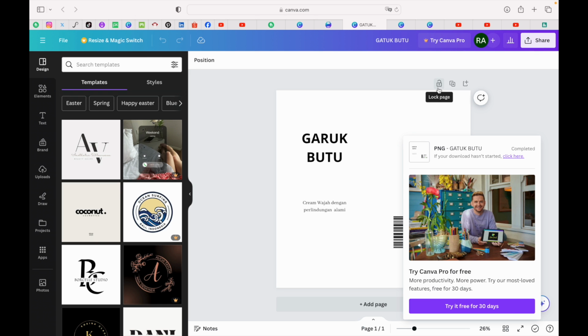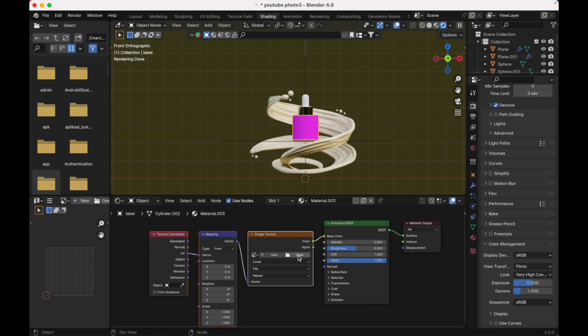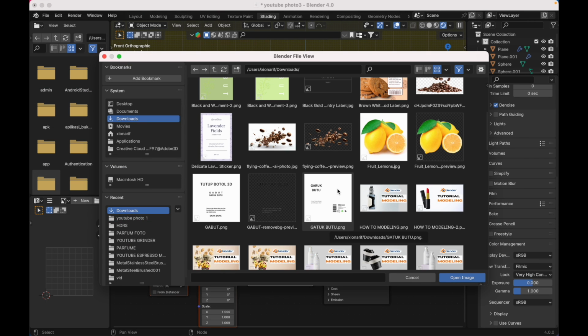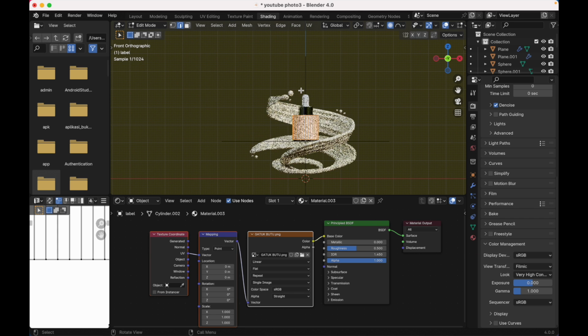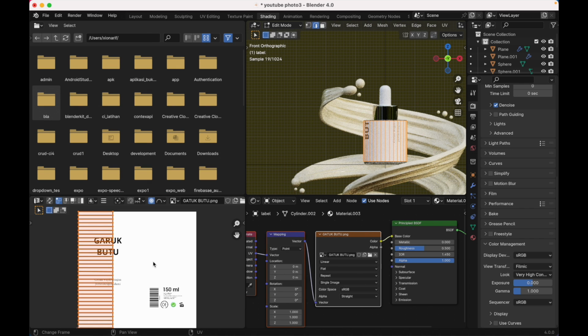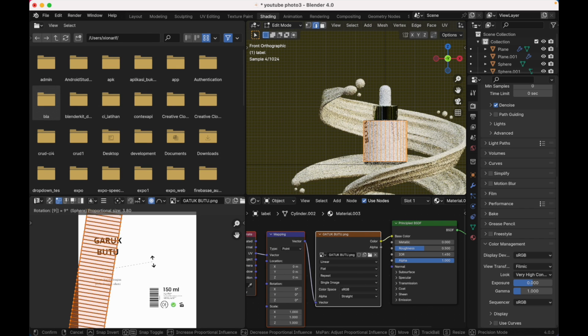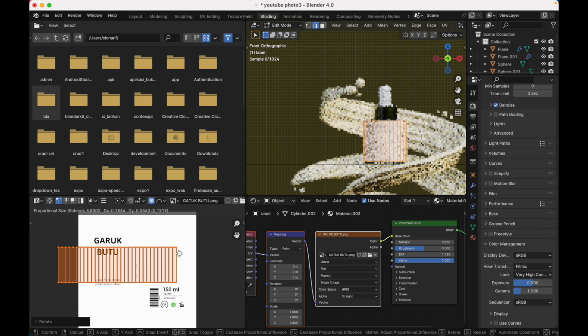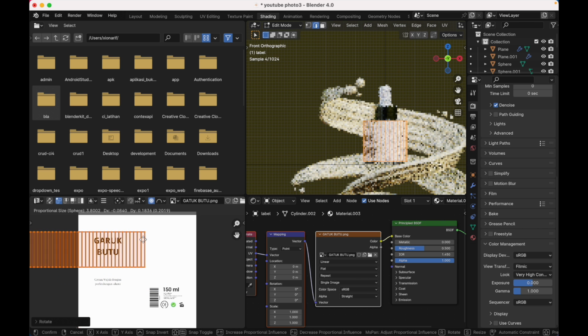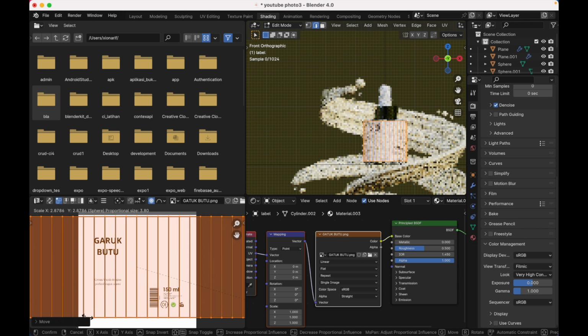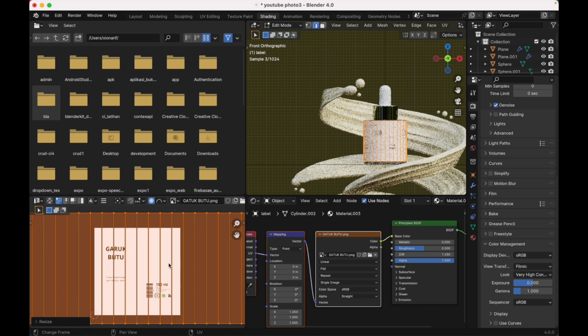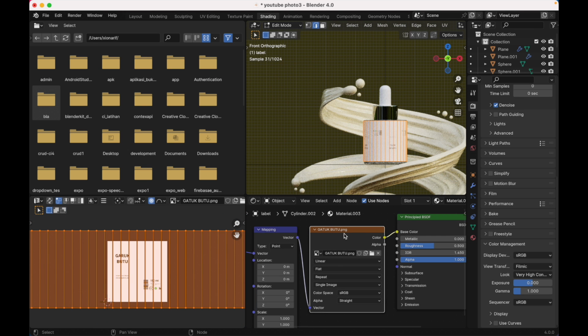After you download it, back to our Blender and image texture, open, just find your label, tab to the edit mode, press U, unwrap, and expand over here. Press A to select everything over here, press R, X, press R, rotate it 90 degrees, G, S to scale it up. Add the image nodes, change repeat to X10.